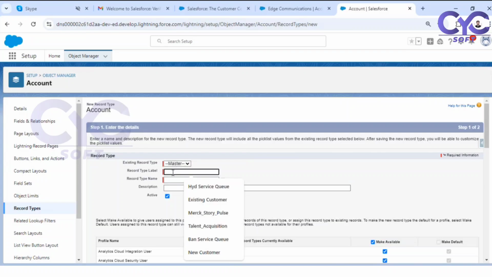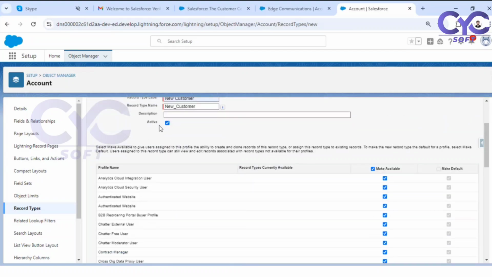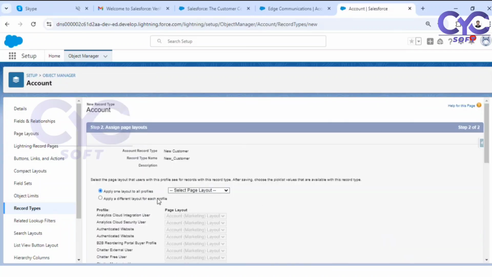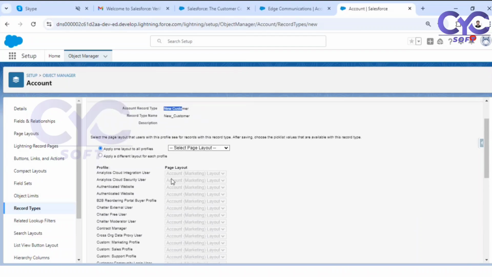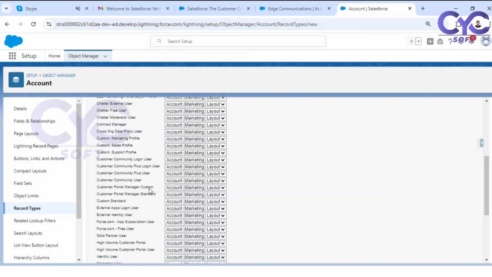Record type label as new customer. Okay, new customer. I am going to activate this. For which profile? I am making it available to all the profiles. Now click on next. See here, which layout? For every profile, the account marketing layout is assigned by default. Now I am going to apply a different layout for a profile, not disturbing the remaining ones.